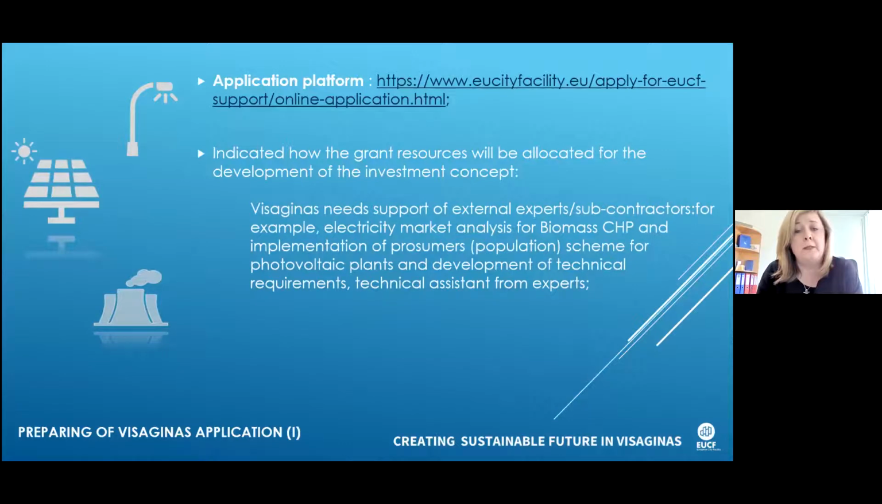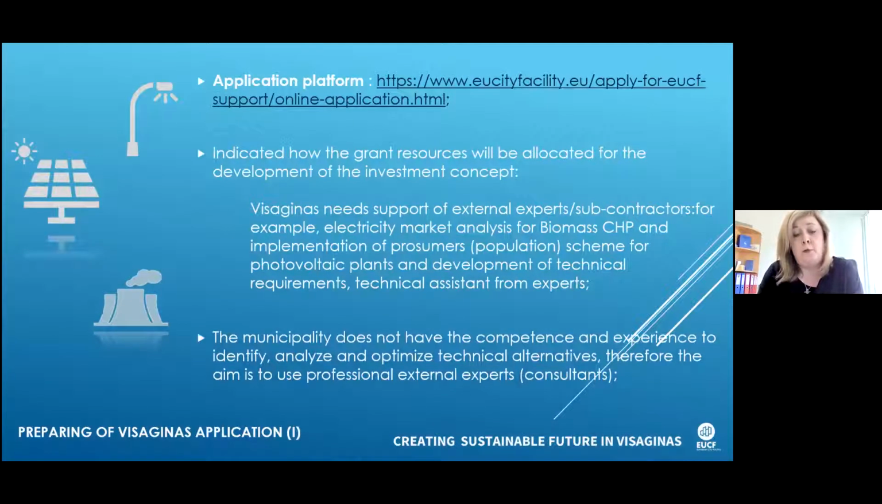For example, Visaginas needs the support of external experts for electricity market analysis for biomass and CHP, implementation of a population scheme for photovoltaic plants, development of technical requirements, and technical assistance from experts. The municipality does not have enough competence and experience to identify, analyze and optimize technical alternatives. Therefore, the aim is to use professional external experts.